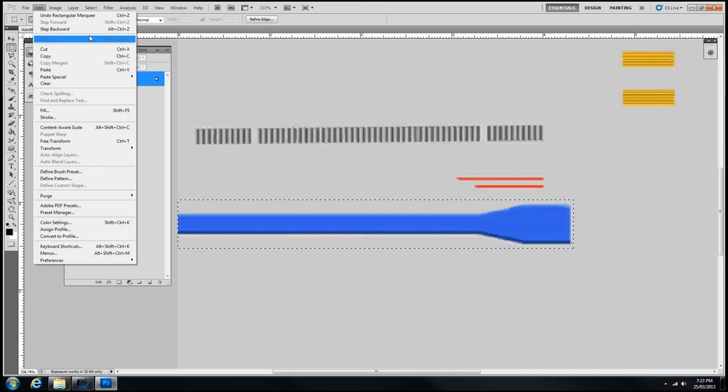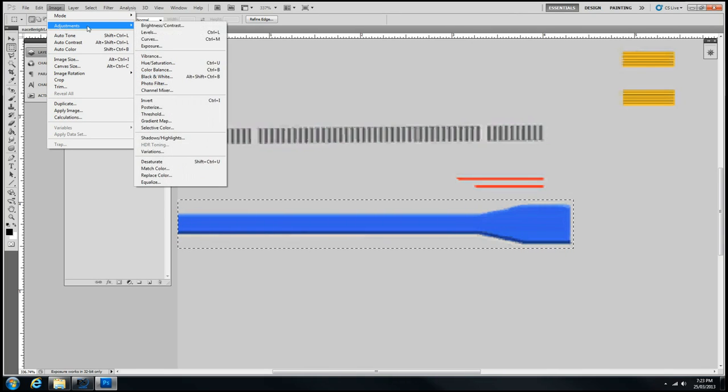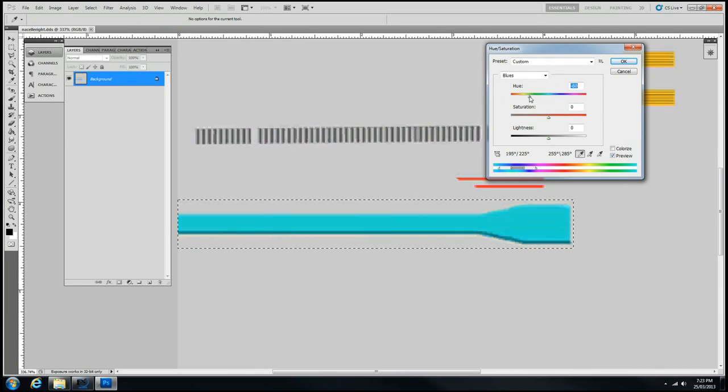So you're going to go to Edit, Image, Adjustments, Hue and Saturation, or Control U for the keyboard shortcut. And you're going to select the blue channels in here. So you're going to go Blues. And you're going to change the hue. So see how only the blue is being changed.